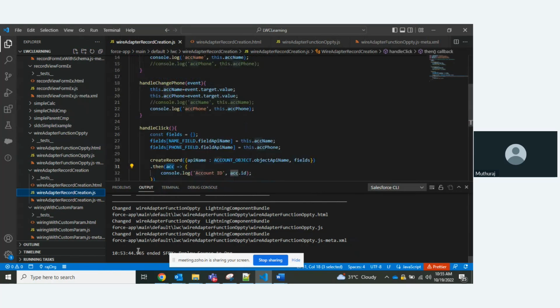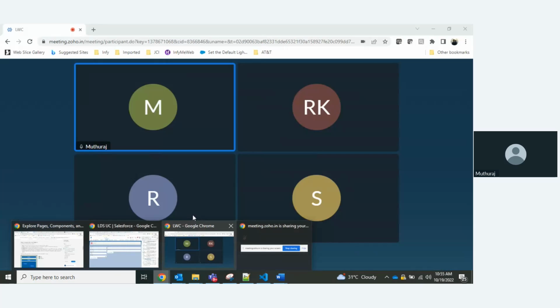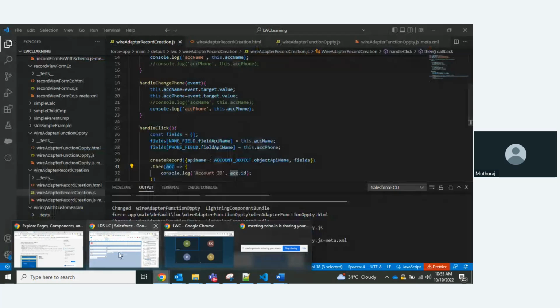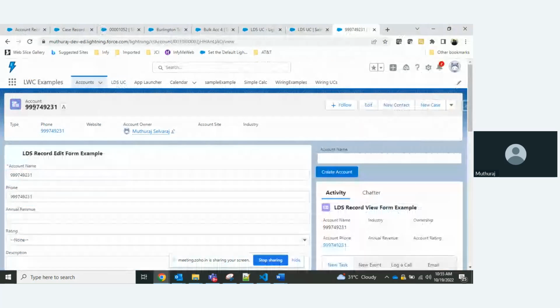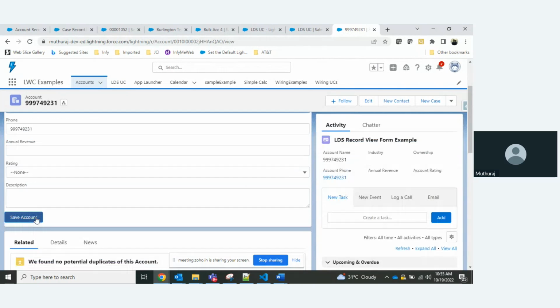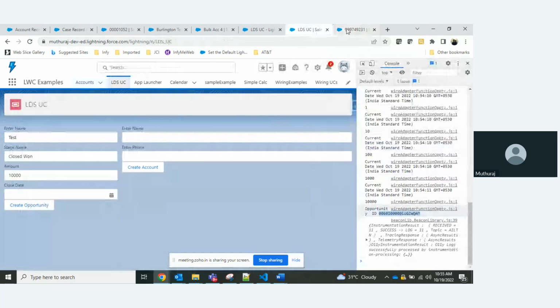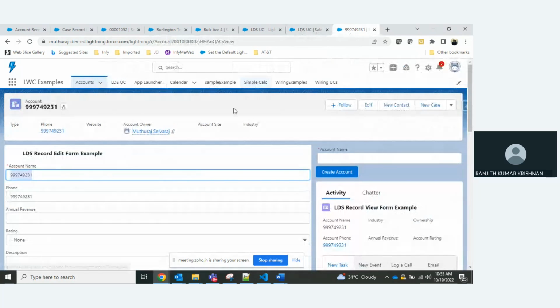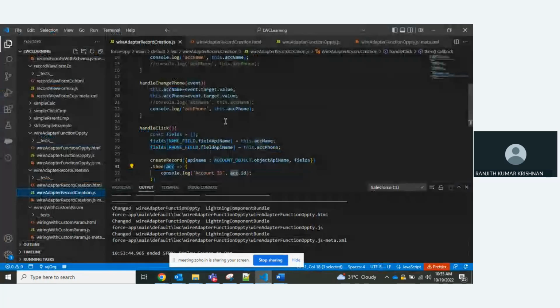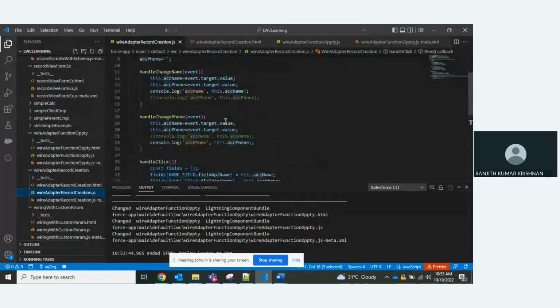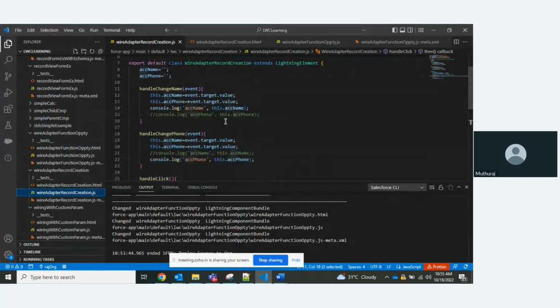So when I try this wire adapter record creation, it is populating the name also with the phone number. Here I have applied name, right? When I try to save the account, it comes like that. So I'm a little confused about that part. It's also... all you are doing like that, the system is not doing. Yeah, that's what I couldn't.